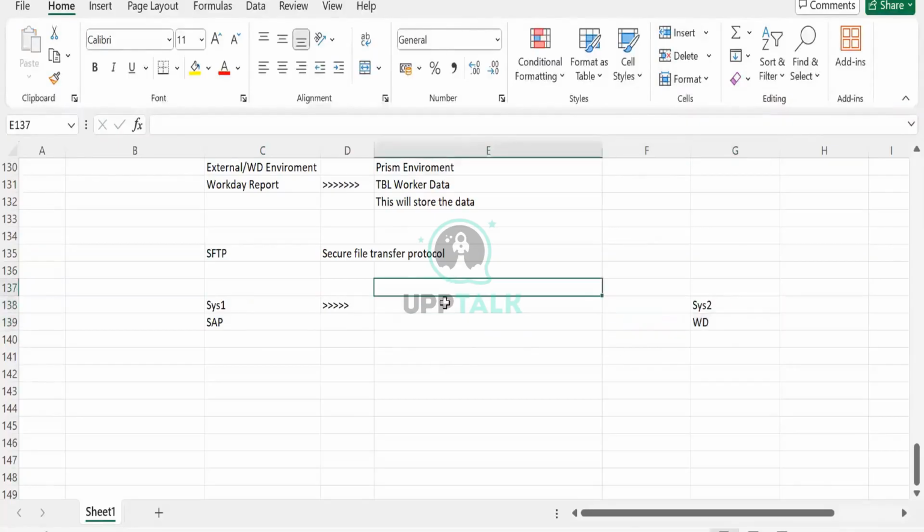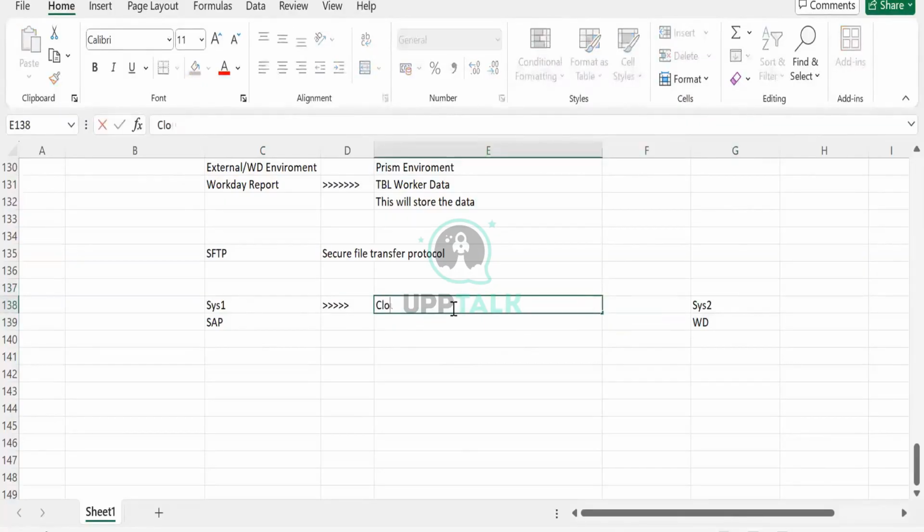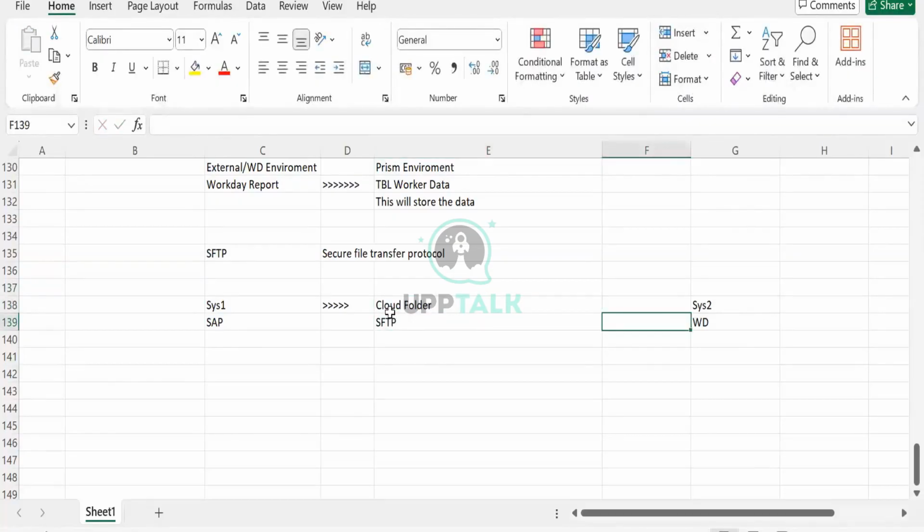What it does is, it creates a cloud folder, which is known as SFTP. SFTP is a secure file transfer protocol. It will create just like Google Cloud. It will have a cloud folder and it will have an address. SAP won't communicate directly with Workday. The systems don't contact each other directly most of the time.